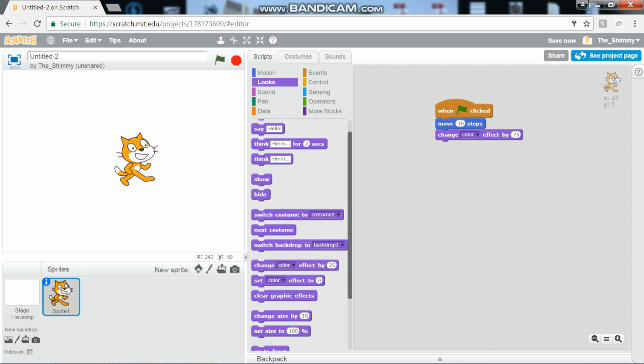So you can change the effects. There's color effects, fisheye, whirl, pixelate, mosaic, brightness, and ghost, which I'll all be reviewing in later videos. So right now, I'm just going to get a green Scratchcat.